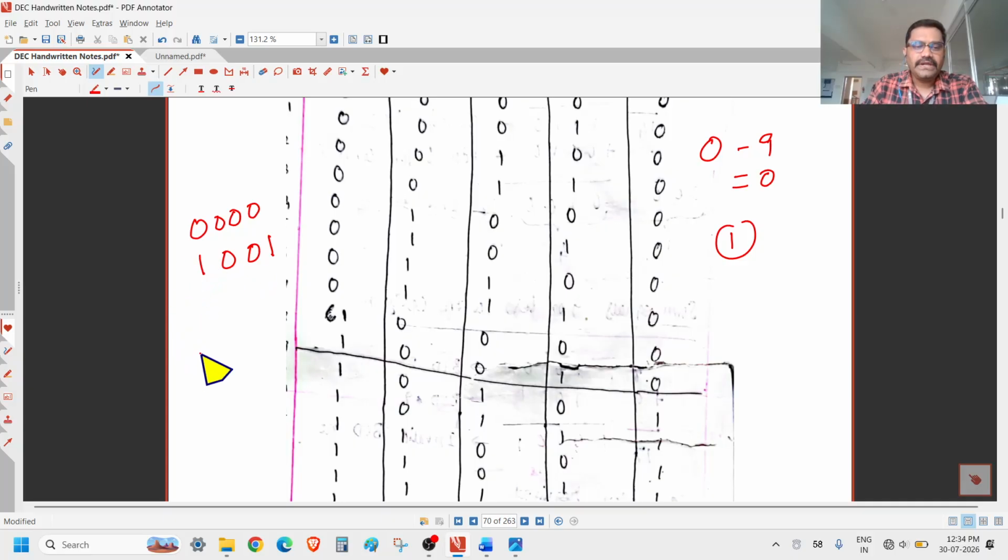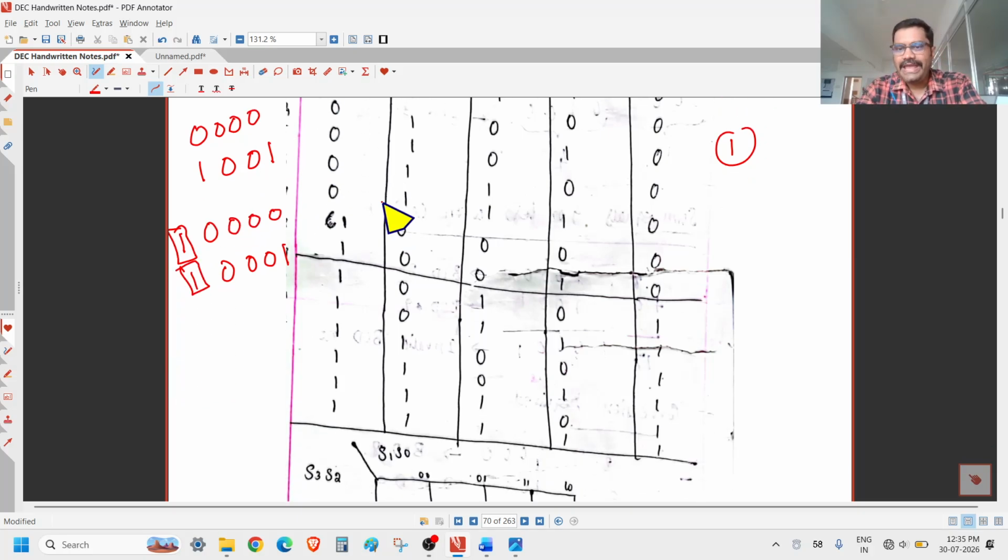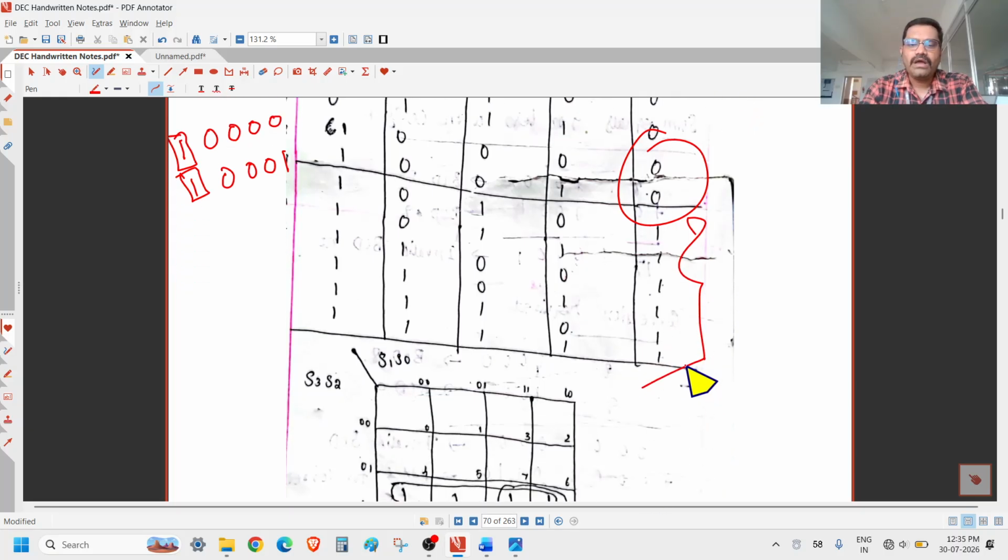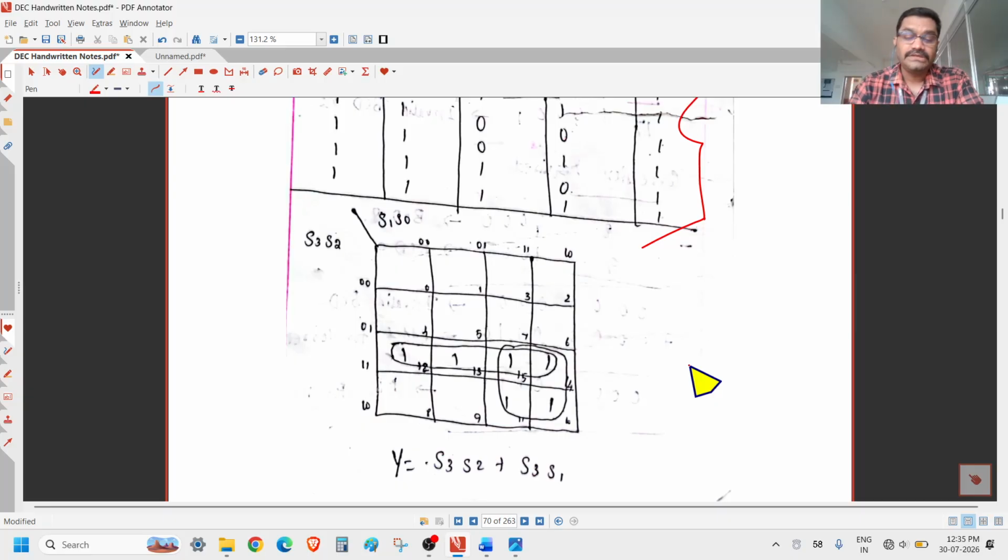After 9, if it is 10, how will we write it? 0 0 0 0 for the 0 and 1 for the 1. For 11, 1 and 0 0 0 1. Likewise we will write it. That is the process, and this one will be the carry. That is why in the BCD adder truth table, up to 9 the output will be 0, and after 9 the output will be 1. For this we put it in a K-map, and once you simplify the K-map, you get the result: Y is equal to S3 S2 plus S3 S1.